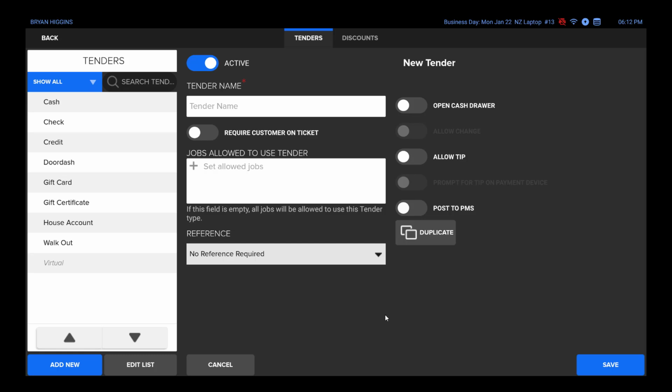If this tender opens the cash drawer, we can turn that on here, and that then allows us to tell if there is change to be allowed here. We can state if we can add a tip here, and for hotels, you can allow this tender to post to PMS with this toggle here.